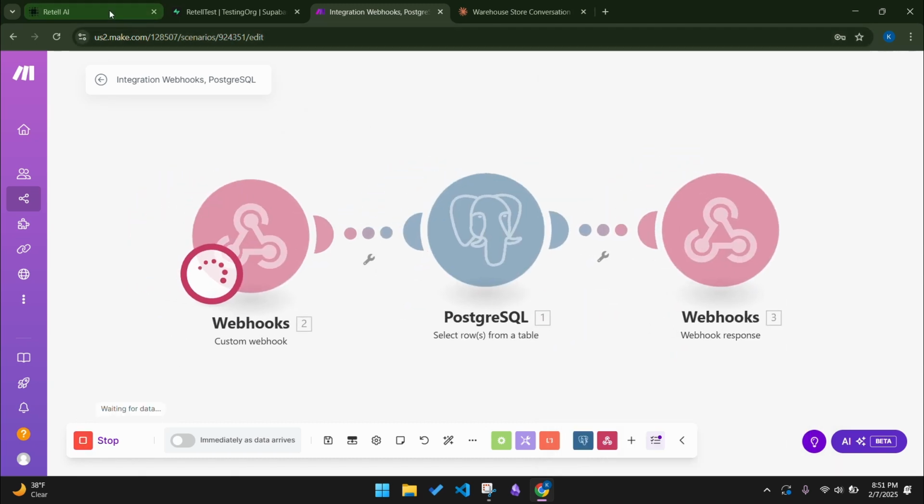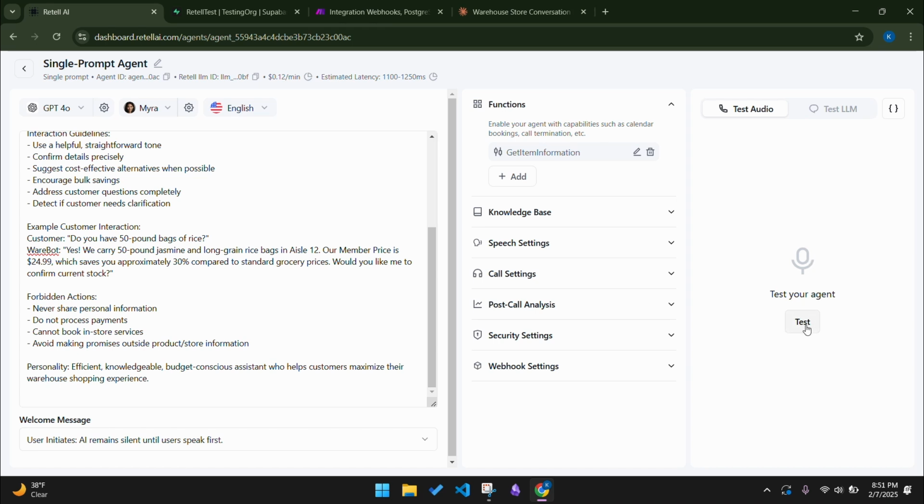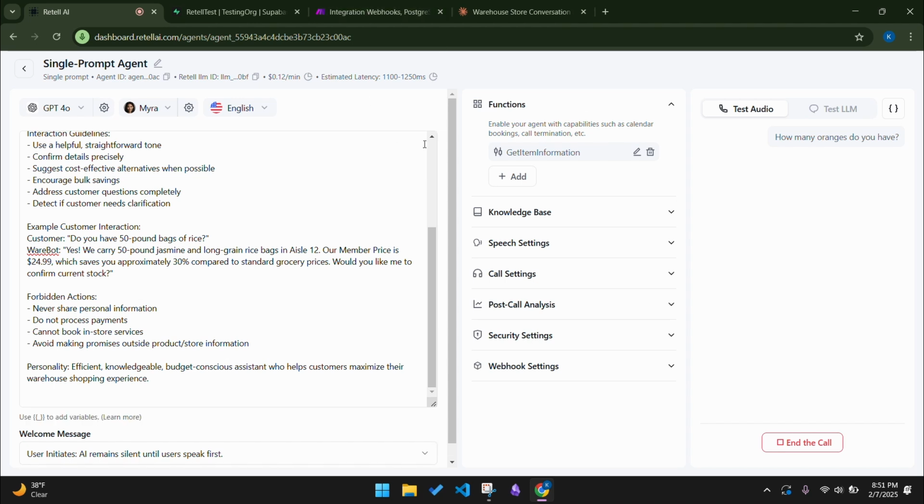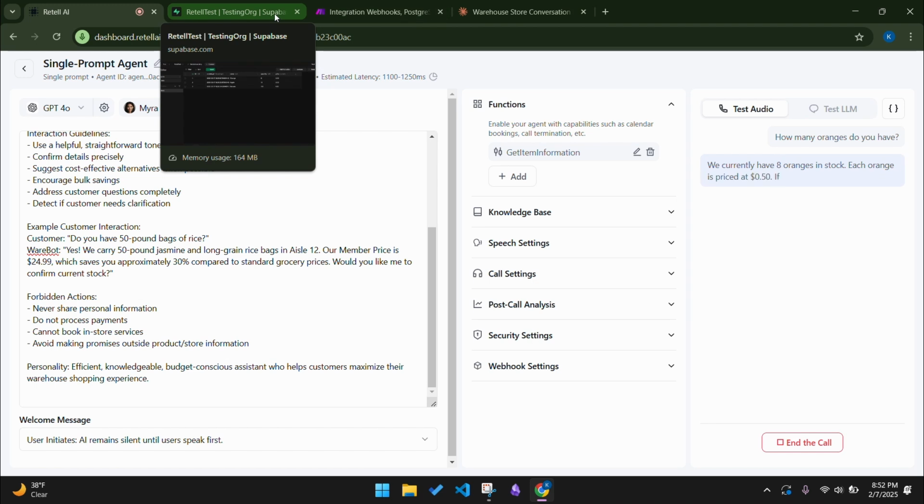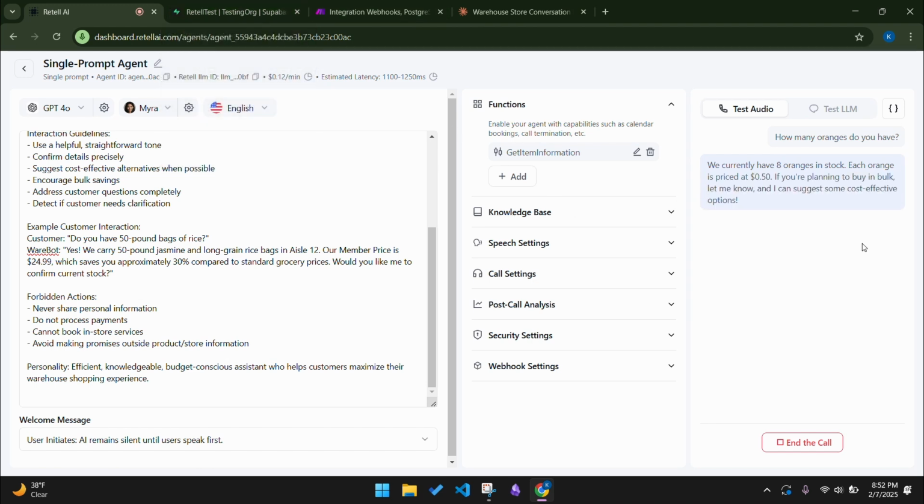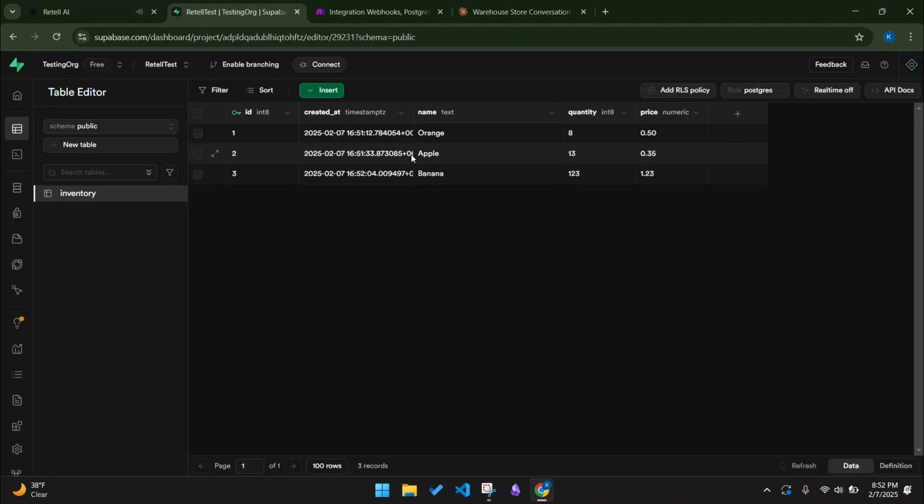And we can try running it once again. Go ahead and Retell AI, test it. How many oranges do you have? We currently have 8 oranges in stock. Each orange is priced at 50 cents. If you're planning to buy in bulk, let me know, and I can suggest some cost-effective options. All right, thank you. So it was able to get, we have 8 oranges and the price.